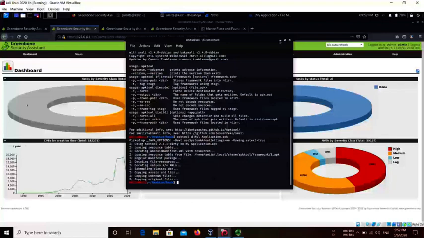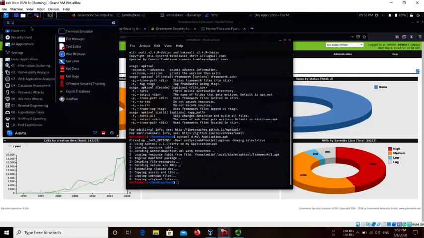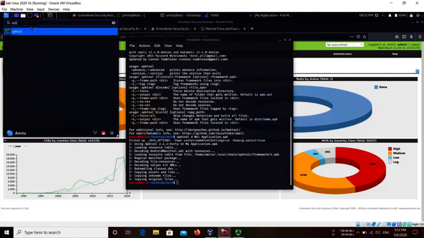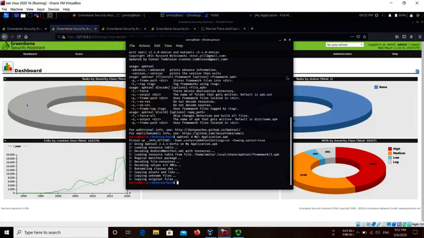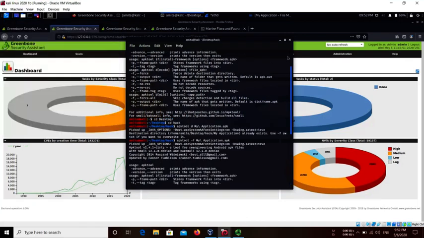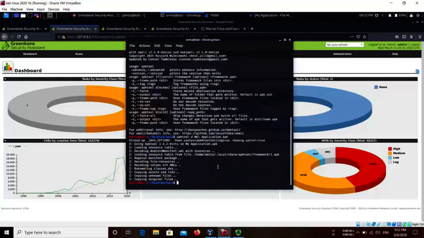With APKTool, we are going to decode APK files, and there are many options for APKTool, but today I'm going to decode my own application. Just go here and type APKTool. If it is installed, it will show here, and once you click it, it will show like that.